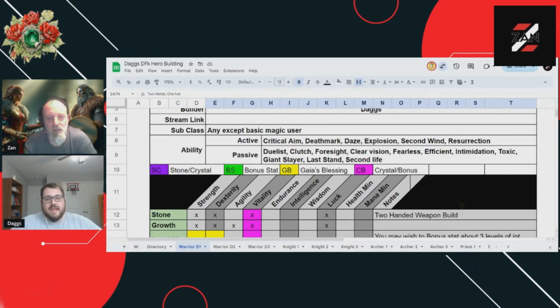So we kind of stayed away from those with the active abilities, and then the passive abilities. You have Duelist and Clutch, which increase damage. Foresight's good because you're not getting hit. And then you have things like Clear Vision, which prevents you from being blinded.